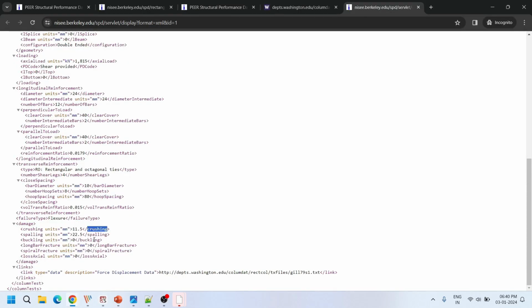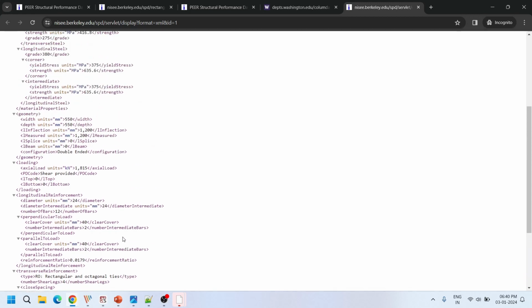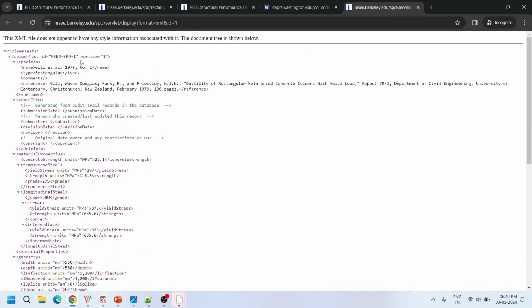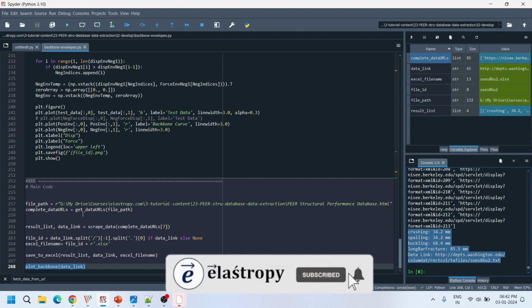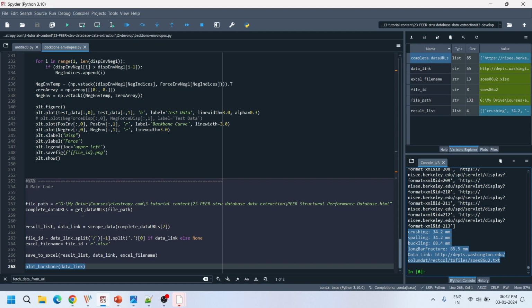Just for demonstration purposes, I have extracted this damage data and this load displacement data, but likewise you can extract any information that is reported in this XML file. You can perform any number of machine learning studies on this data that is downloaded from the PEER structural performance database. The specimen data that is reported in this database is very reliable, and the data has been validated by many researchers in the past.